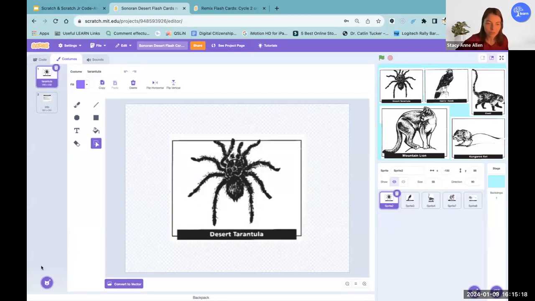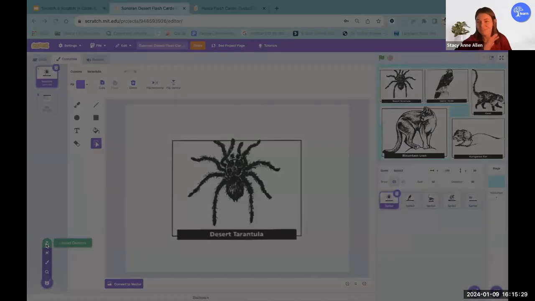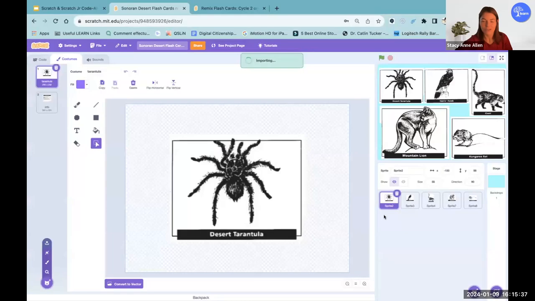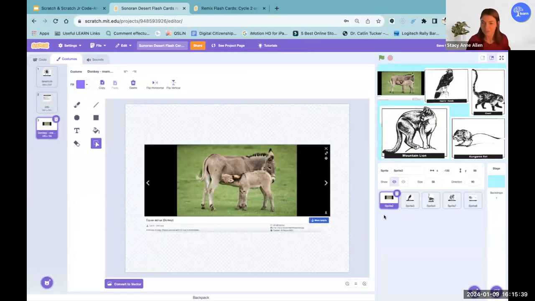And to do that, I'm going to add an extra costume. So down here at the bottom, I see the little cat, and I'm going to go to upload a costume. And I kind of cheated today. I already downloaded some images of animals that I liked. And I'm going to select a donkey. I like donkeys. They're kind of like horses. Perfect. So here I have my picture of my animal.